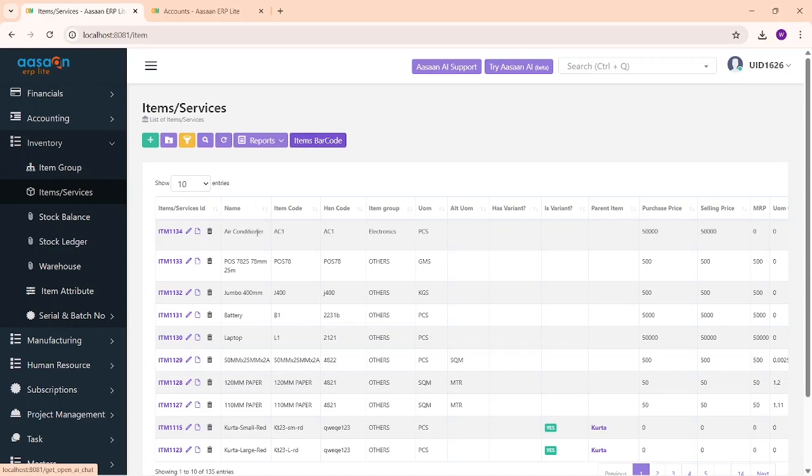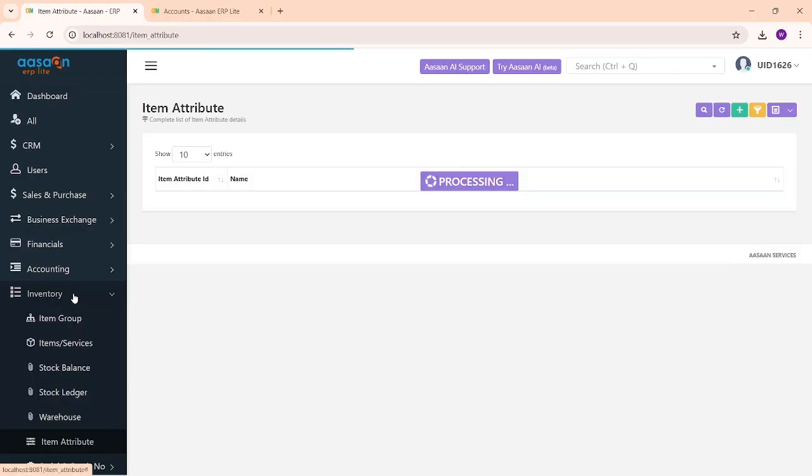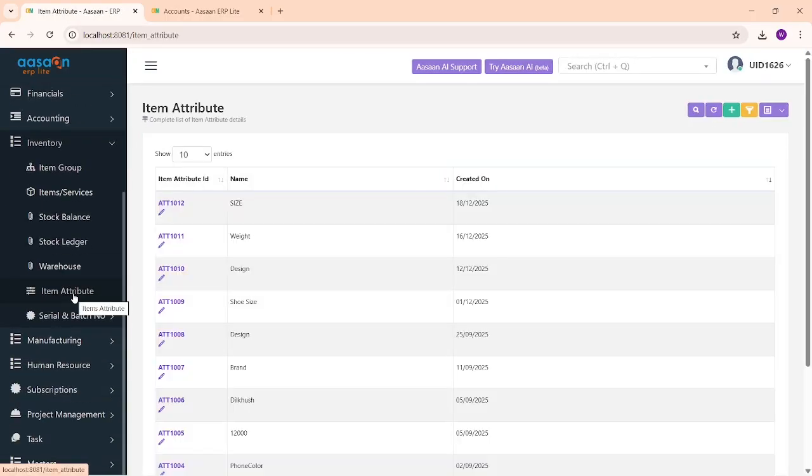So this is how you can create the item. Now there will be certain items that will have certain variants. So in order to create those items, you first of all have to create the attribute. Like if I go to the attributes page, you will see that an item might have an attribute size or color, right? Or anything else. Like a shoe might have different sizes or different colors as well. So based on that, you can create the attributes.